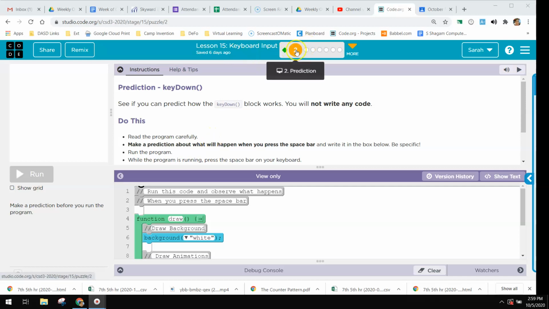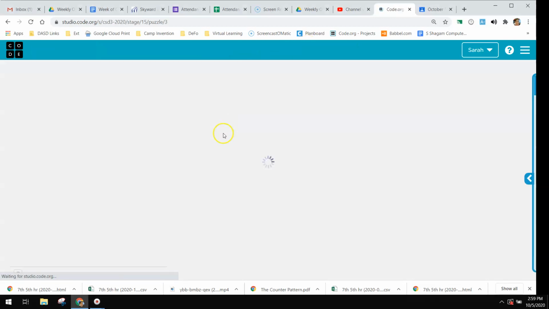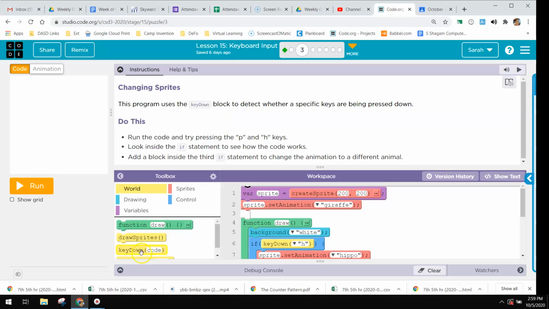On lesson 15, keyboard input, we're going to be learning about the key down button so that we can check to see what key has been pressed and then respond on the screen. One of the best uses for this is to create movement on the screen using the arrows or the WASD keys. So you're going to be doing a couple different examples here.